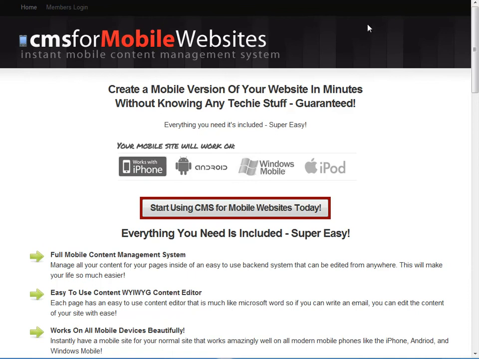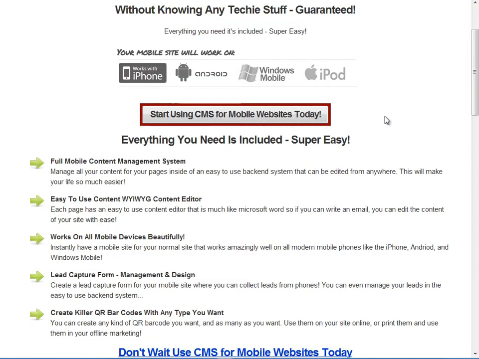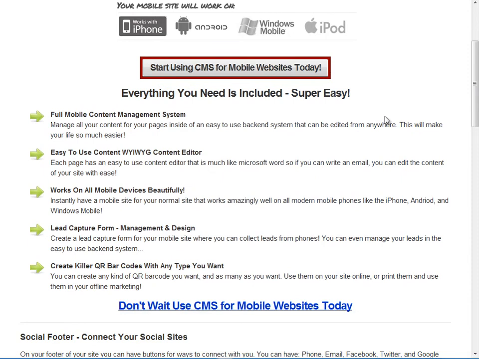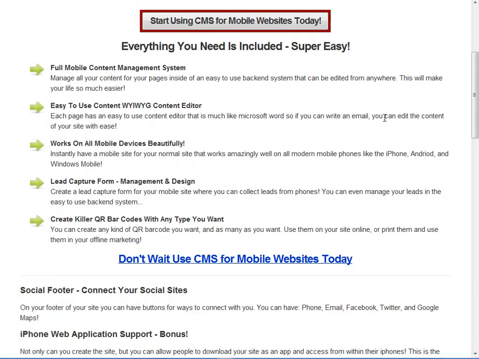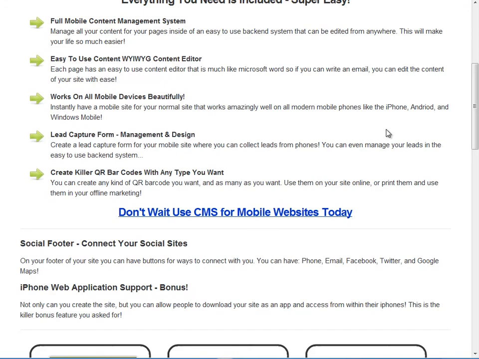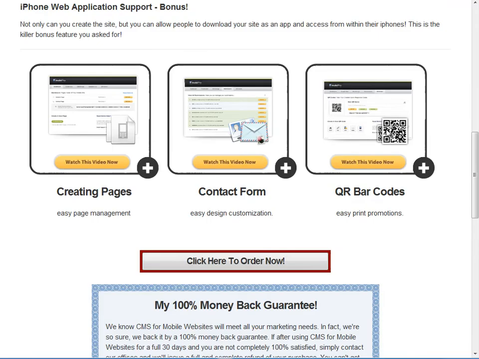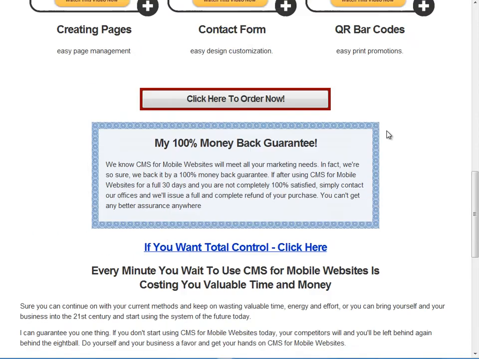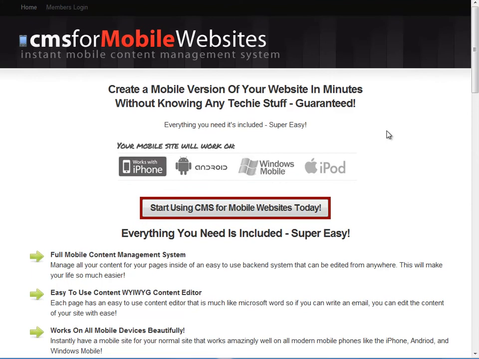These mobile sites work with iPhone, Android, Windows Mobile, iPad. It really doesn't matter. Fully content management system. As you can see, an easy to use, what you see is what you get, content editor. Works on all mobile devices with a lead capture system. And in future videos, I'm going to show you how to integrate QR barcodes for really nice marketing. Money back guarantee, easy to use, fast, and it's yours today.